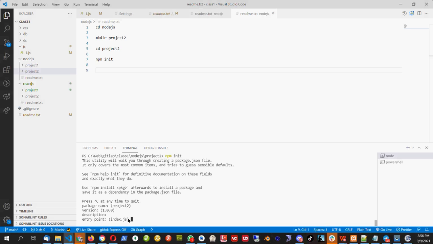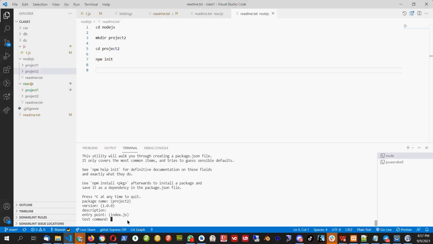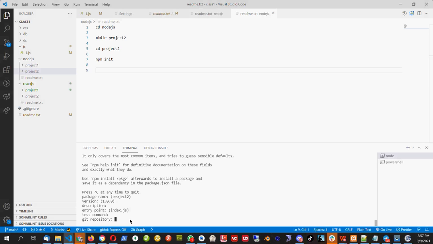Now the entry point, which is the starting point of your node.js application. It is saying index.js, and I am okay with index.js. If you want to run tests in node, you have to give the test command, which we will see later on. We are not running the test now.